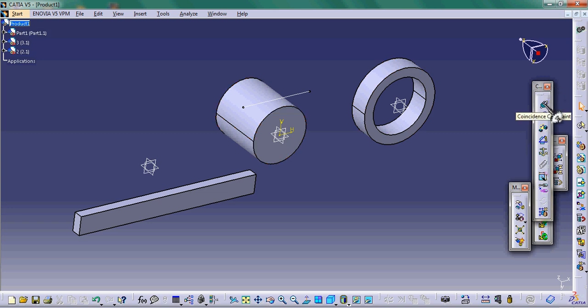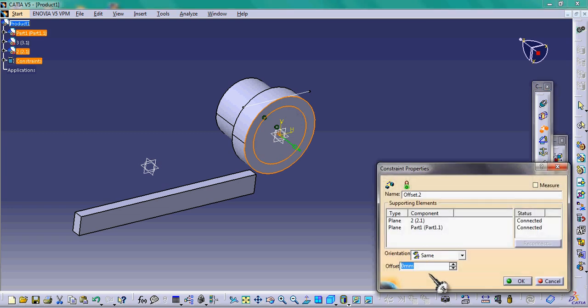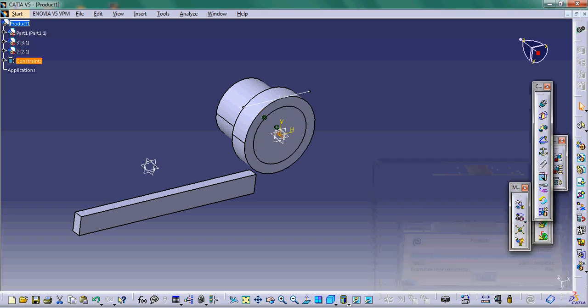So just apply the coincidence constraint between the axis of this sleeve and the axis of this shaft, and then apply the offset constraint between the face of the sleeve and the face of the shaft and set it to 0 mm. Done. Now the next part is to fix this shaft so that this sleeve can freely rotate on the shaft.